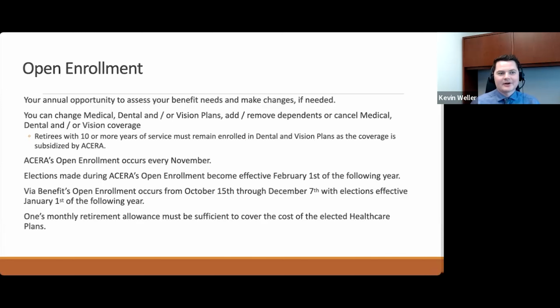So if you've been retired for a while now, you've probably already received some of these packets each year. Hopefully you've gotten it each year, which has this information. This is all review for you.